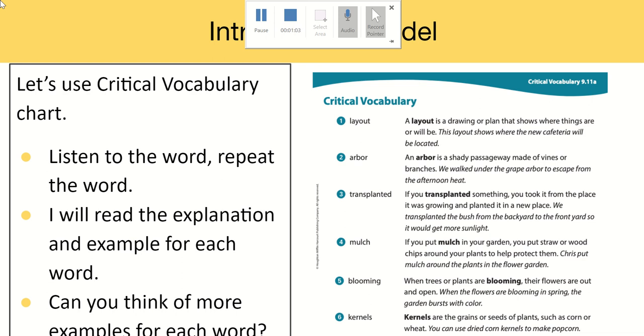So we have layout, arbor, transplanted, mulch, blooming, and kernels. So again, one more time, we have layout, arbor, transplanted, mulch, blooming, and kernels. So let's check out our interactive practice first.